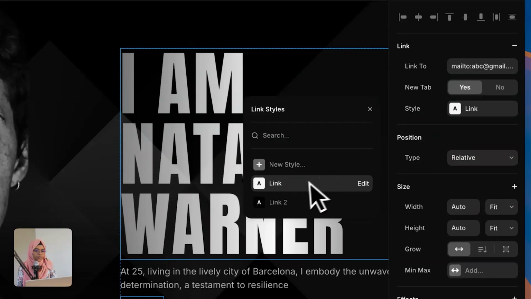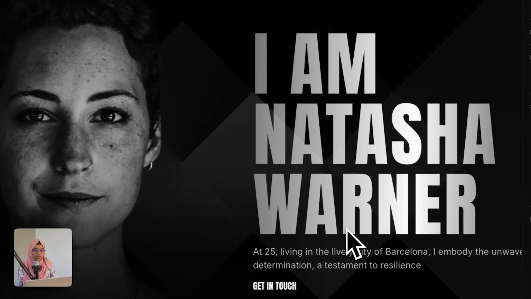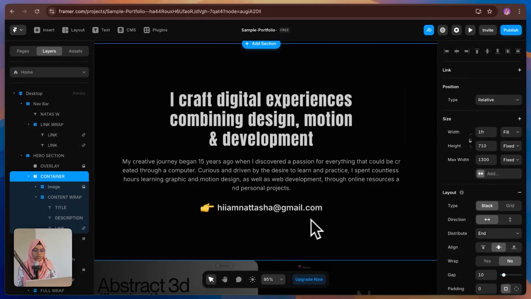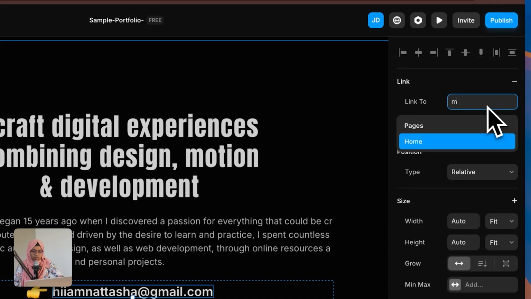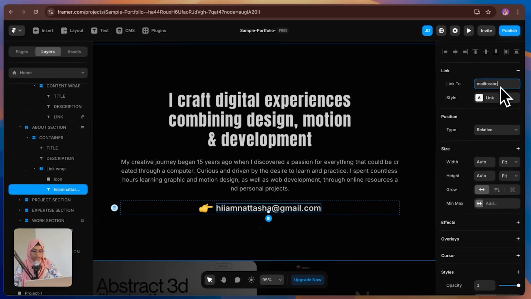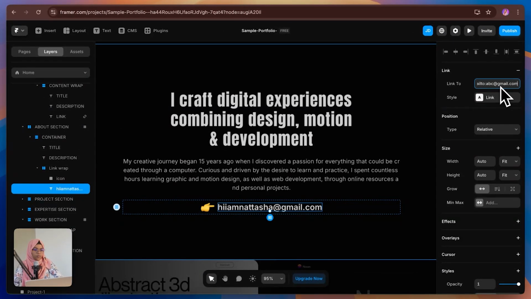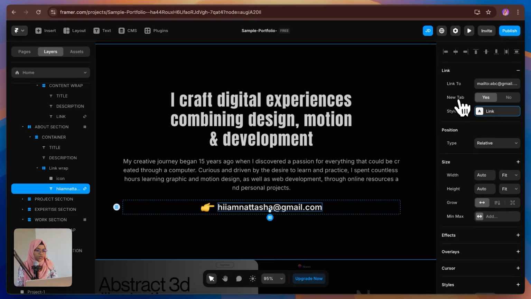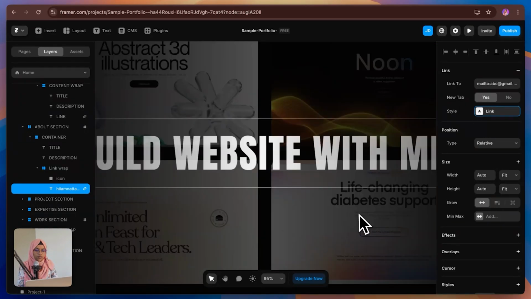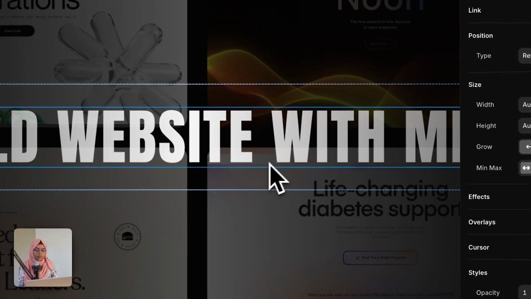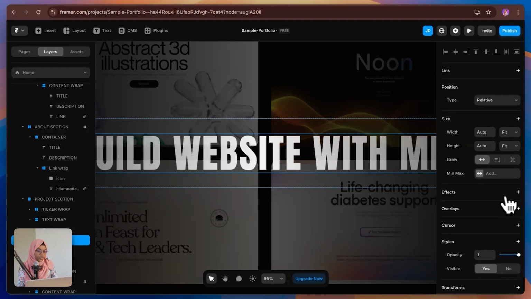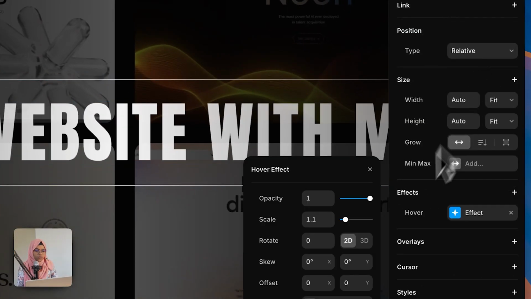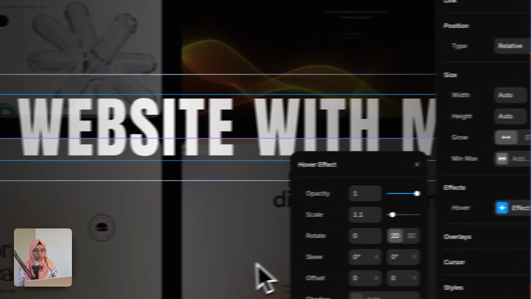And for the link, it should take me to the new tab. Okay, so that we have made the change for this. The same follow-ups for here too. The link will be mailto abc@gmail.com. The link will be this one only. The new tab is enabled. And for this one, whenever I hover, it should scale up. So for that, I'm going to this effect, hover, and the scaling will be 1.1.